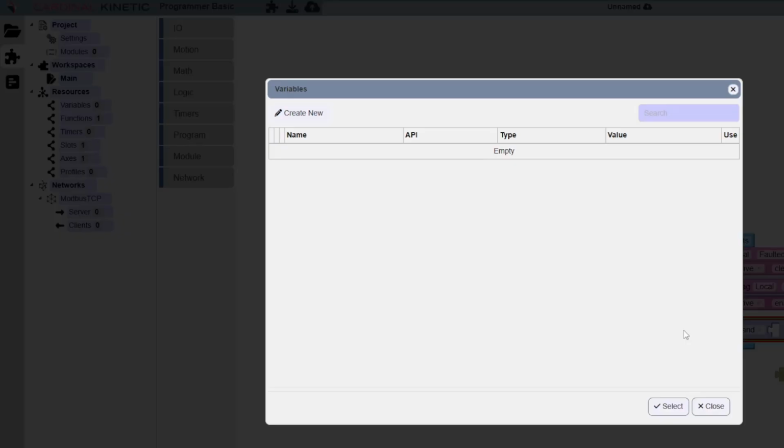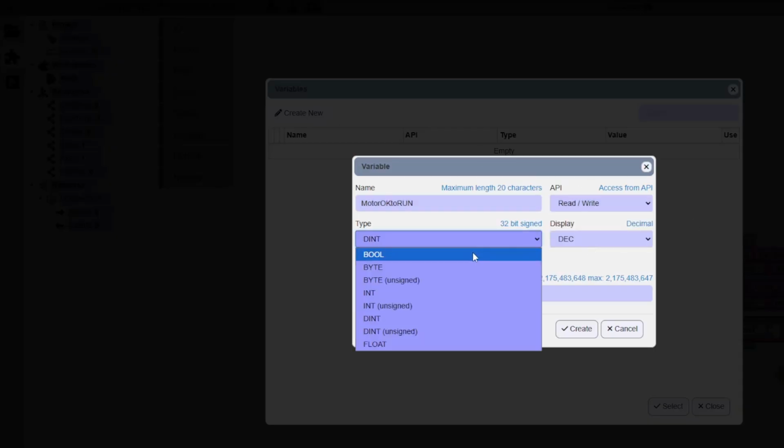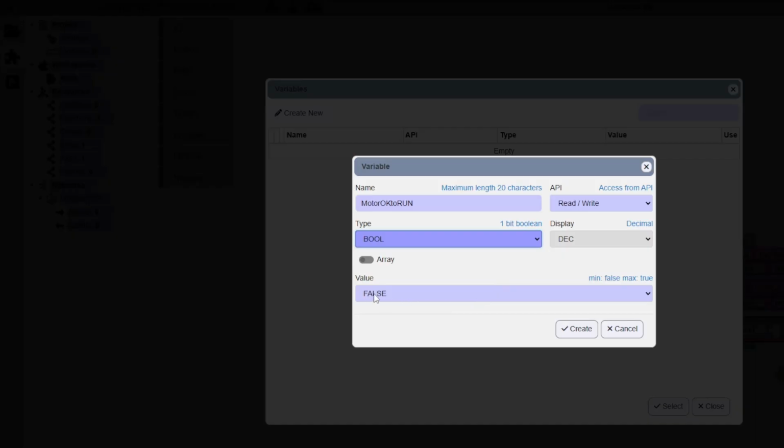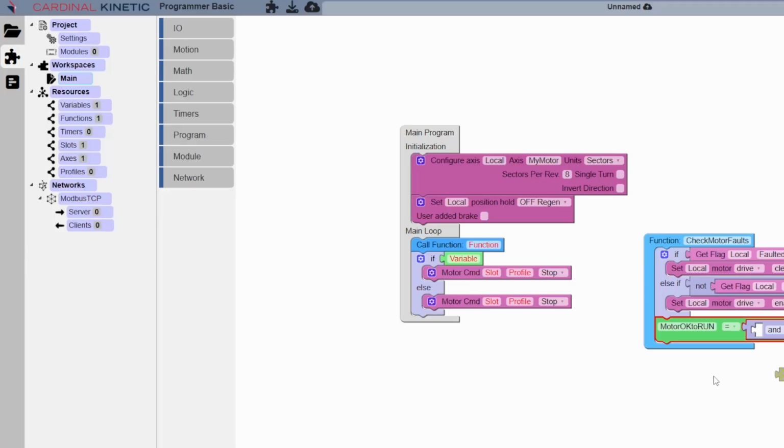Now, establish that variable, click the red word variable. This will launch the variable dialog box. We'll click create new, and this will be our first variable. We will name it motor OK to run. Make it API accessible, give it a Boolean type, and then set it to a default value of false. Of course, motor OK to run should probably not have a default value of true, so this just follows. Click create, and then select it for the block.